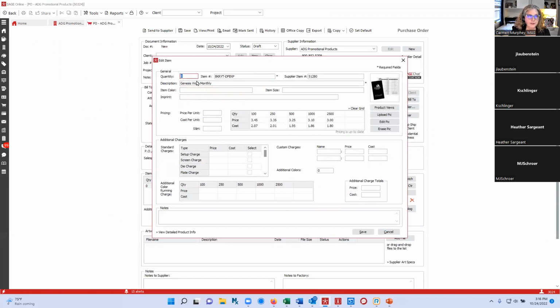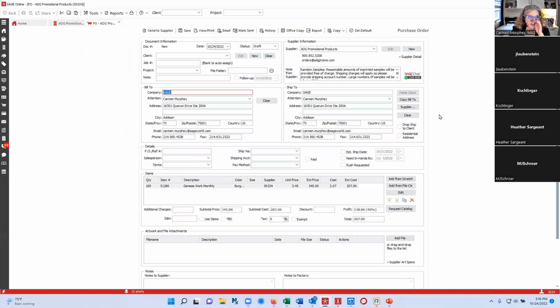And then it comes up for them to fill in the information. So what's their quantity? What do they want to order? Let's say I wanted to order 100, and let's say the color I wanted was burgundy. And I could provide additional information as well. I'm going to go ahead and save that.